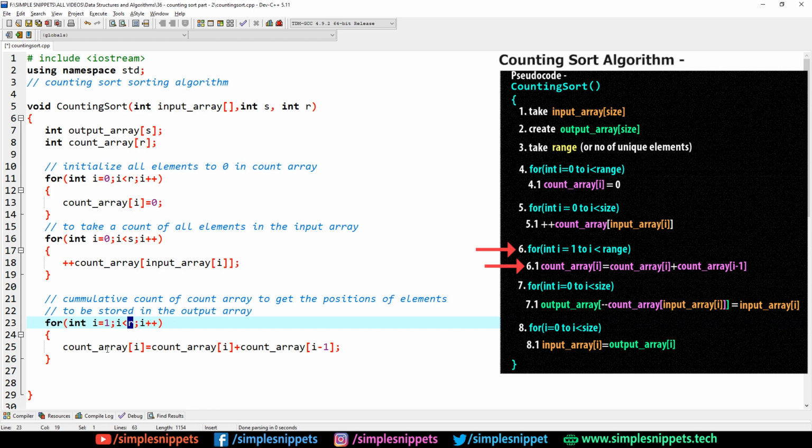And the code is count array of i is equal to count array of i plus count array of i minus 1. So starting from 1, we will say count array of 1 is equal to count array of 1 plus count array of 0, which is i minus 1. And that will be stored in the same i position. So this will give us the cumulative total, which are basically going to be the positions of individual input elements in the output array.